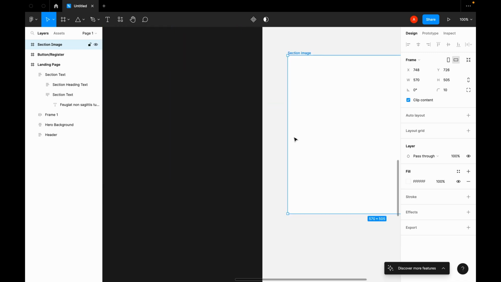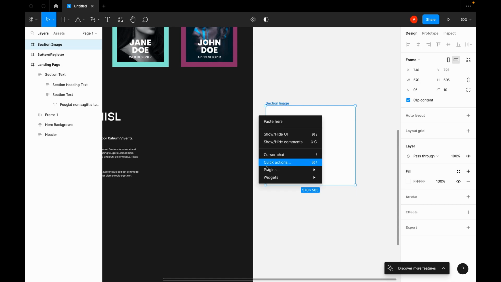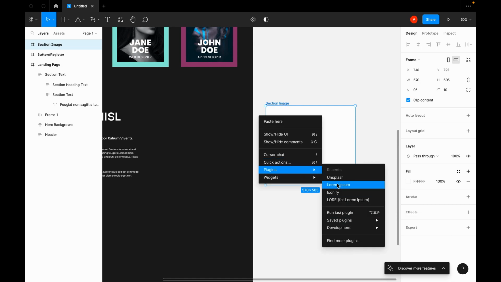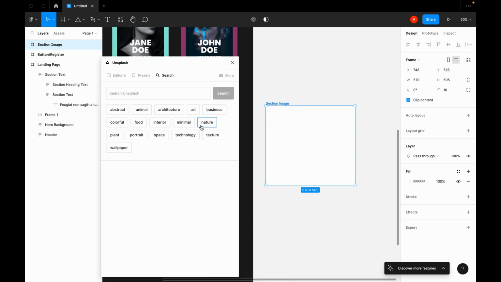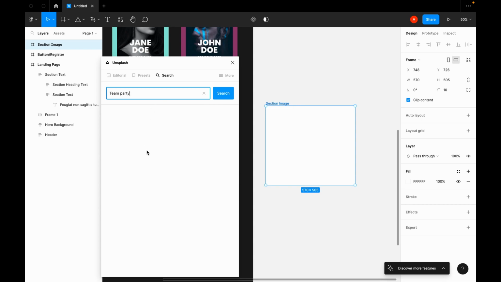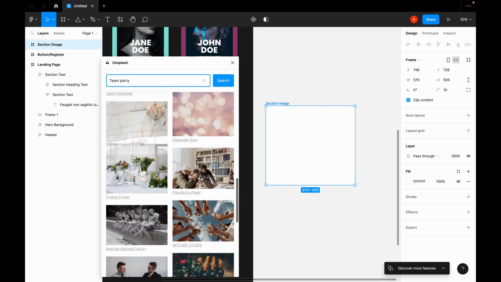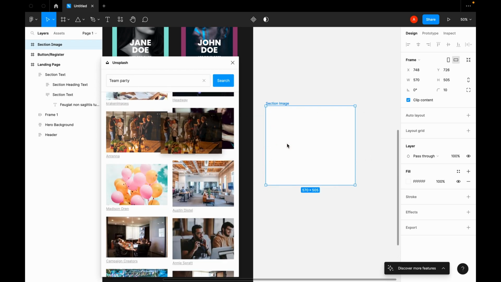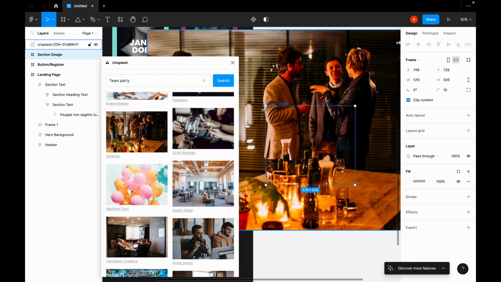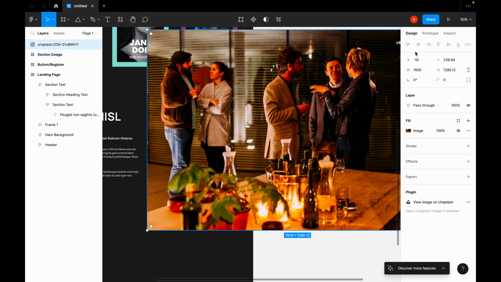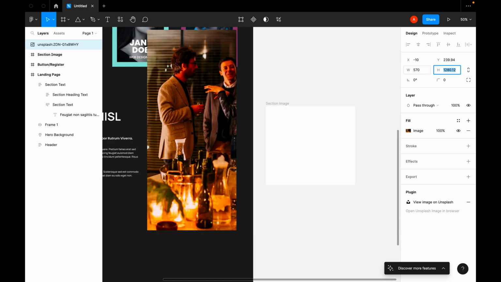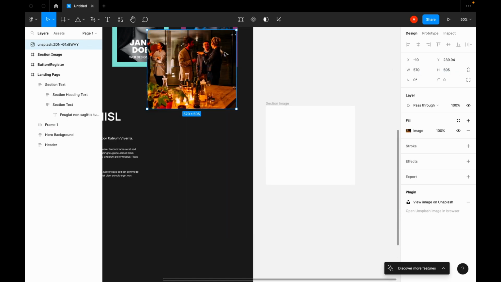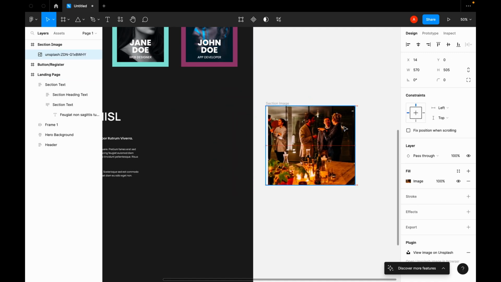Actually, we don't get the image, so let me go to our plugins, go to Unsplash again, and I'll just search team party, and let me see. So I'll just copy this in here. All right, so I would also resize it to 570 in width and 505 in height, and I'm just going to add it to our frame over here.